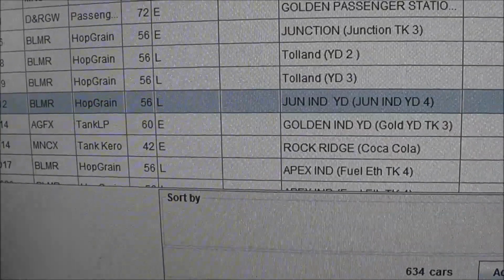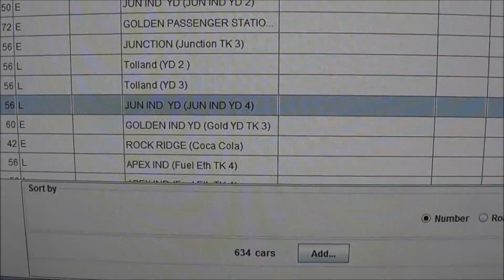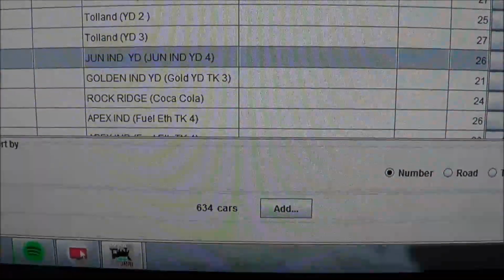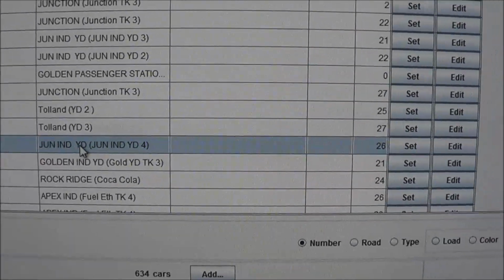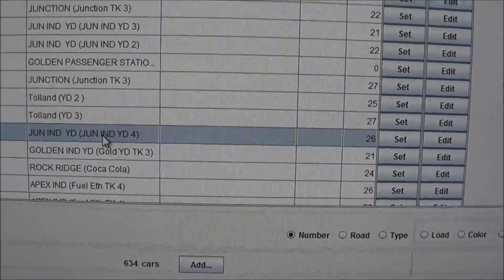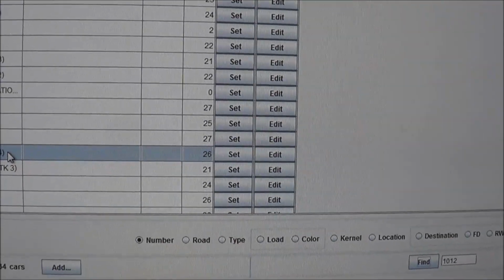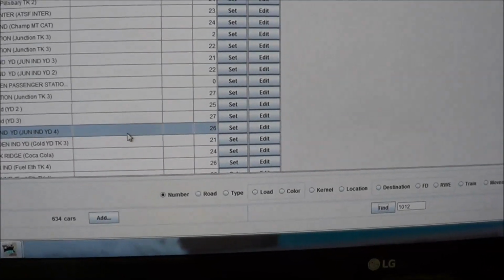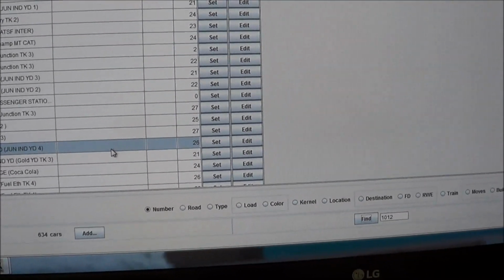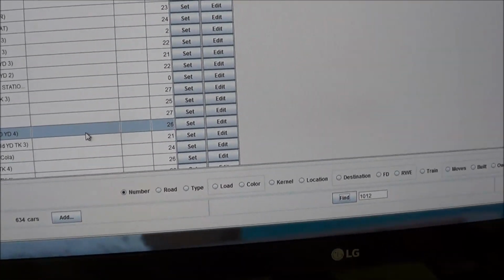It's a BLMR hopper. It's 56 feet long. It's loaded. It's in the Junction Industrial Yard. Junction Industrial Yard Track 4. That would make sense to me because I know that in Junction Industrial Yard, the only track that's allowed to receive grain cars is track 4. And there's a reason for that.